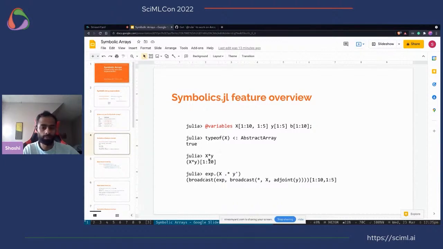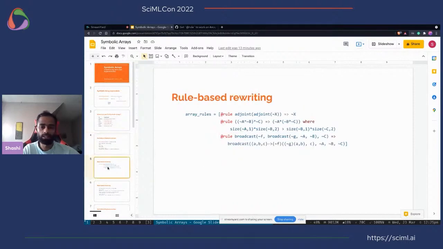So here we have a matrix-vector multiply. Here we have a simple broadcast with three inputs. And you can see that it represents the high-level expression tree of what needs to be done on the arrays. And what Symbolics is really good at is allowing you to write rewrite rules in terms of this DSL here.